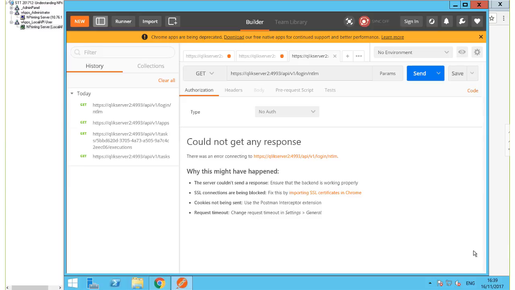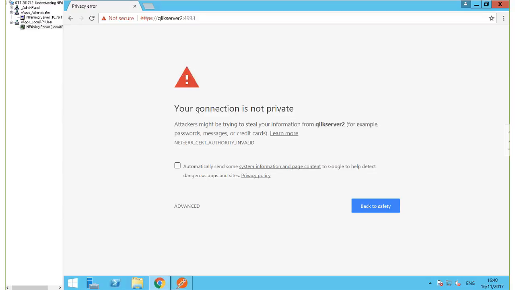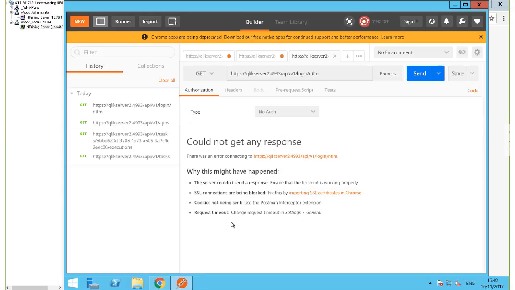Sometimes you will see this error happening because your NPrinting certificate is not trusted by your browser. That's simply because I'm using a self-signed certificate from the default NPrinting installation. So you will receive this warning from your web browser and it gives you further options. But from your REST client or from your code, you might not get this chance.